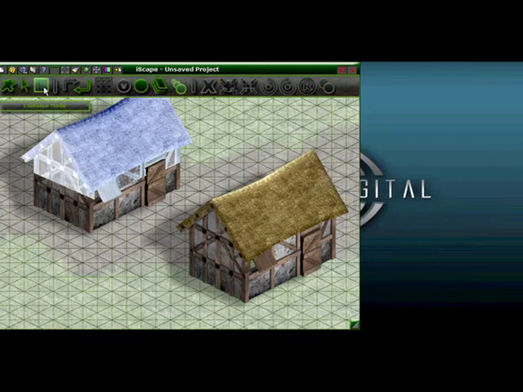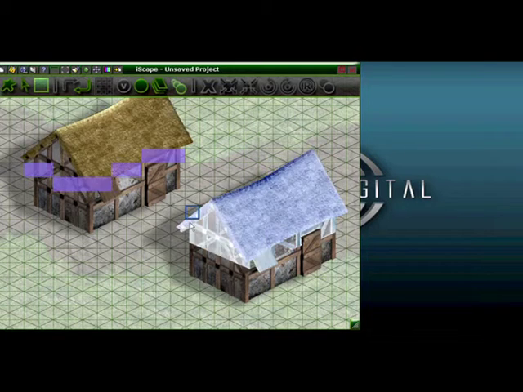Collision mode offers a unique view to the scene. Using the left mouse button, we can define collision blocks. These collision blocks define areas of the scene where characters and other elements of your game are not allowed to move into. We can also use the right mouse button to delete these collision blocks if necessary.